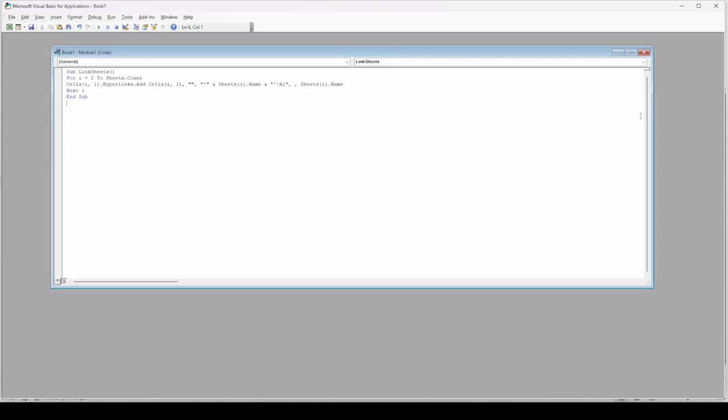Now that the macro is in place, we will run it. Press F5 to run the macro. When you press F5, Excel will execute the current procedure shown in the Visual Basic editor. If prompted, confirm that you want to allow macros to run, and then let the process complete.